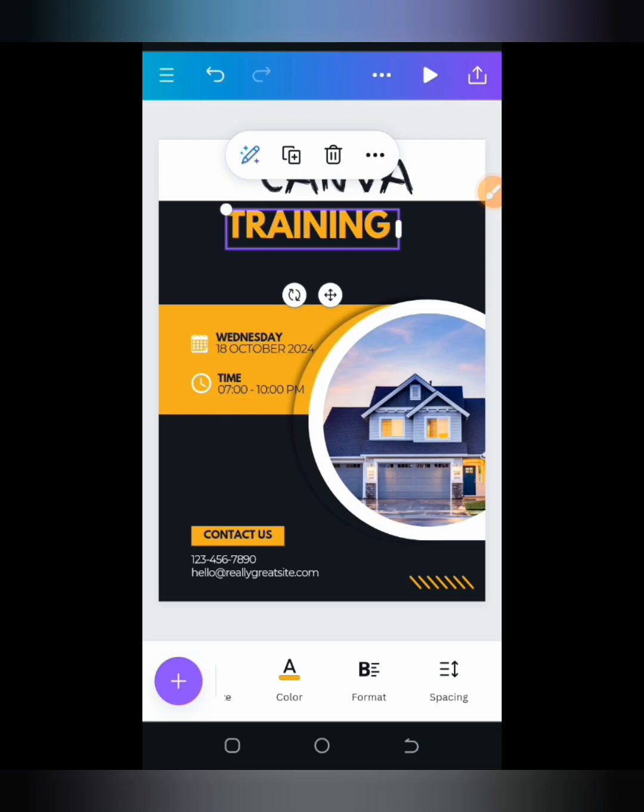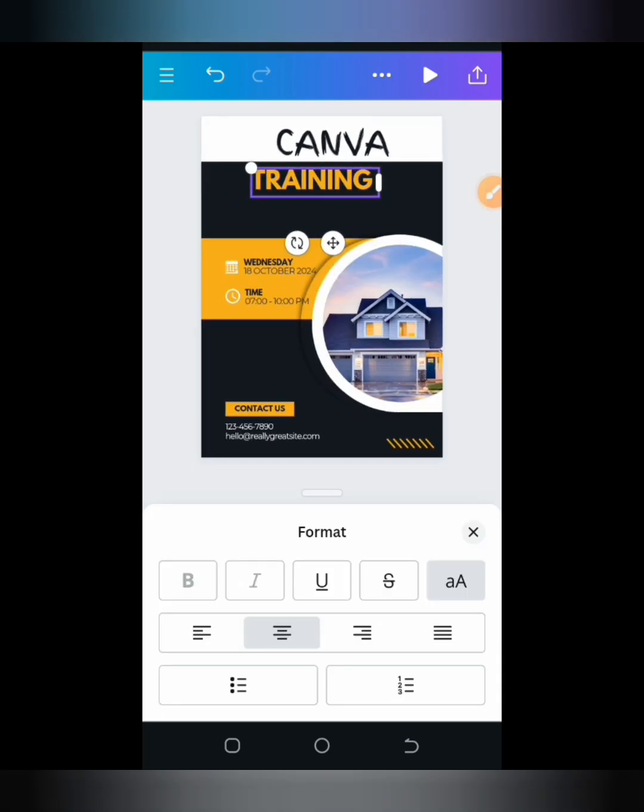Then next is color. After color, we have B format. On those B formats, depending on the fonts that you're using, you can put it in bold letters. You can also put it in italics. There's this I here. We also have the underline. Let's check this.